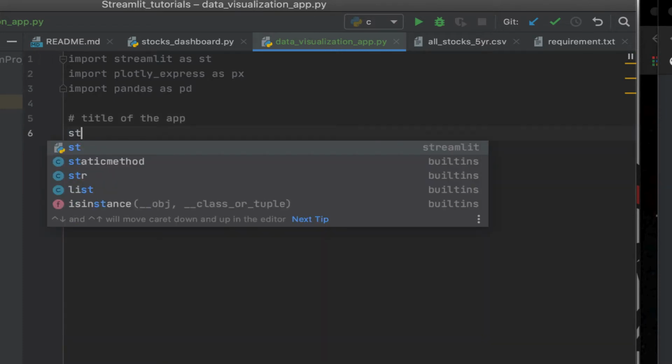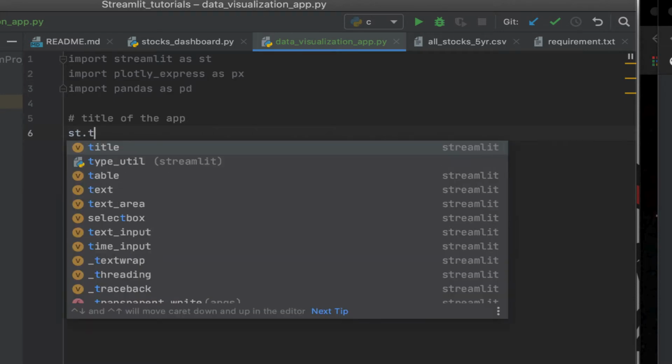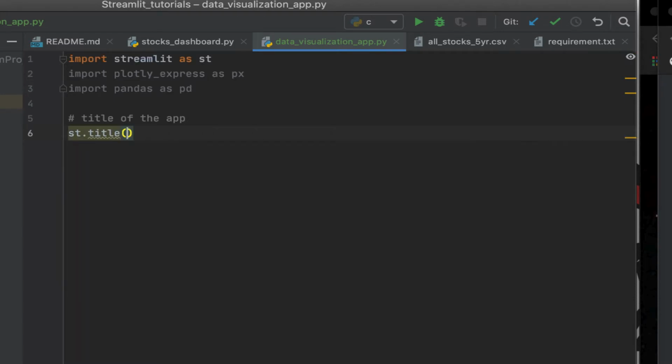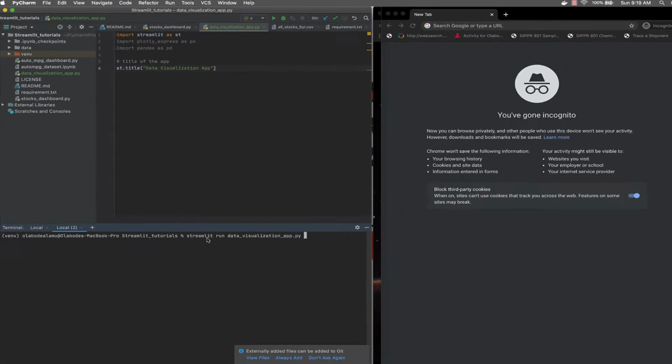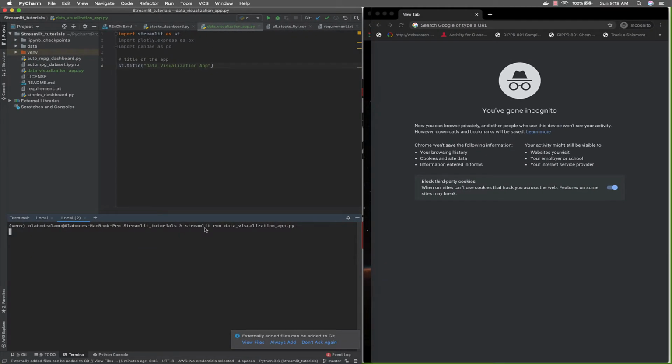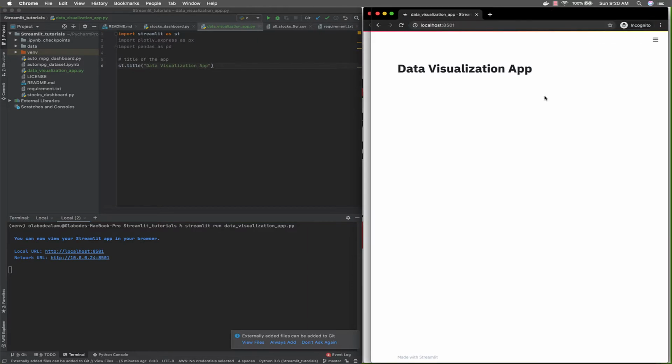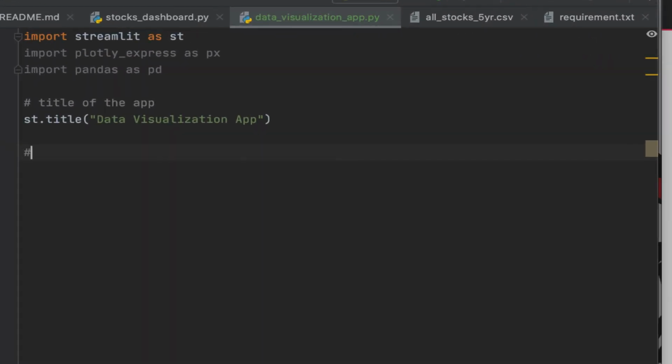So we'll use st.title, data visualization. Come to the terminal here and run. So you can see we have a nice title. Let's add a subheader, a sidebar rather.